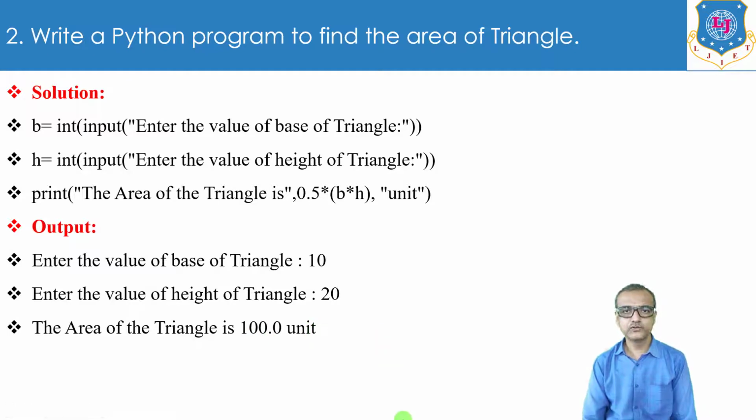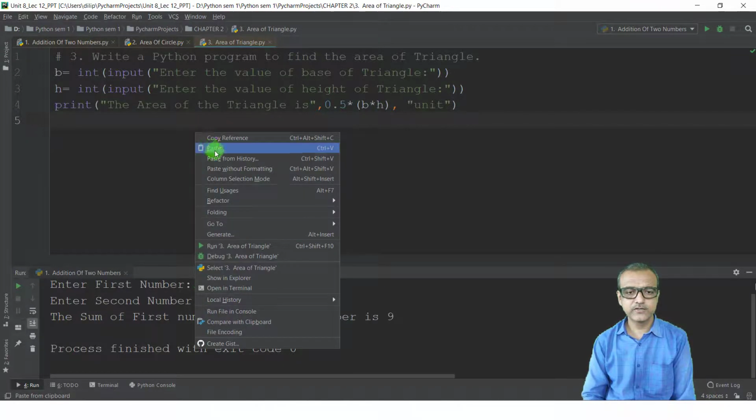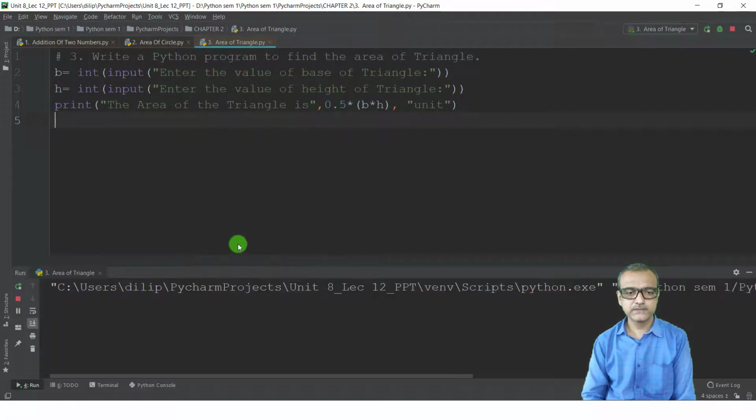Now I will show you the output of this program in PyCharm. See, I have written the same program in the PyCharm editor over here. Now I will just run this program. Click on this run button. Now enter the values.